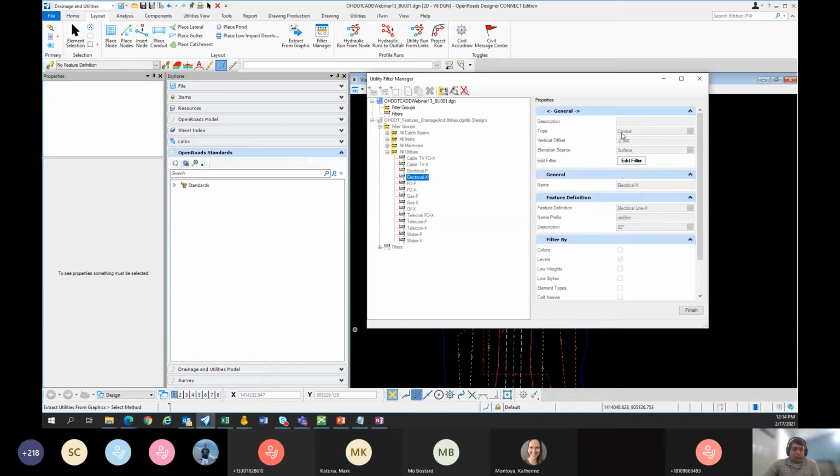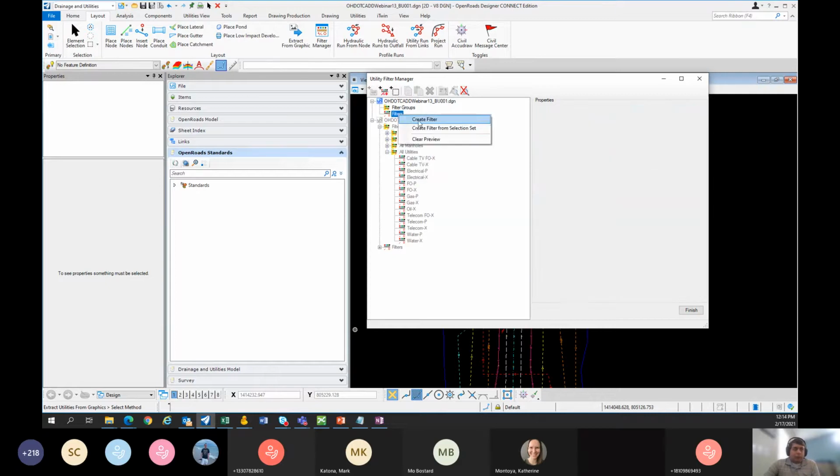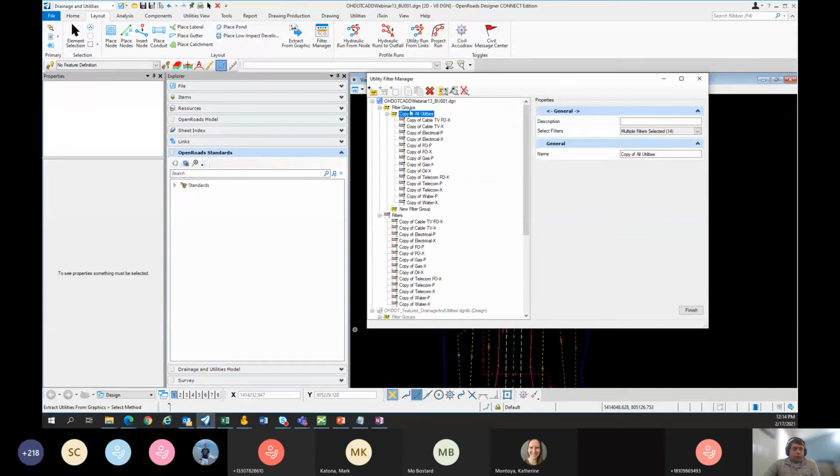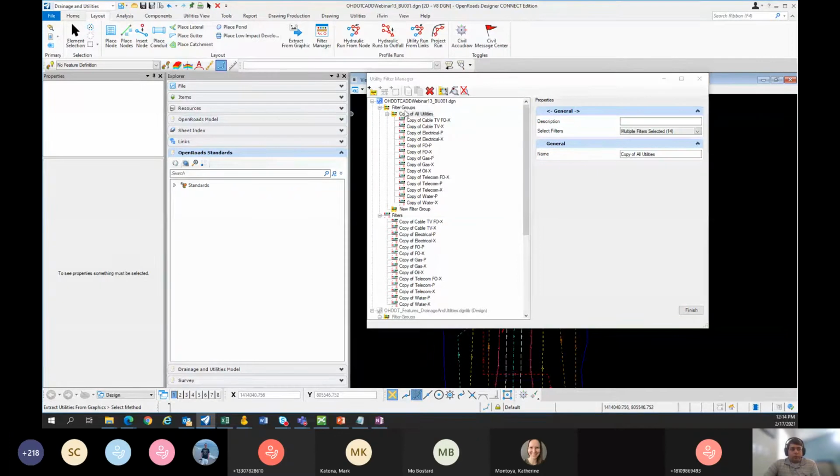If you don't like those or you want to change them, you can easily just come here, copy, and paste it. Oh, if I hit the right button, you can easily paste that filter group in here, and now you can easily edit those if you wanted to. You just have to make sure you grab this filter group. Okay.